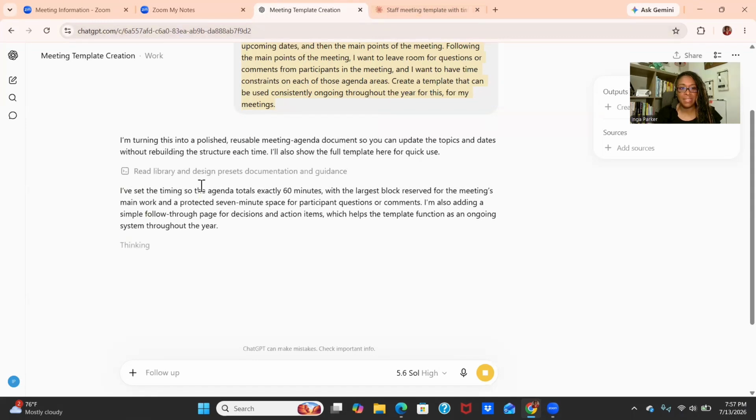So Chat has set the timing so that the agenda runs exactly 60 minutes with the largest block reserved for the meeting's main work, and a protected 7 minutes for participant questions or comments. Also adding a simple follow-through page for decision and action items. I didn't even ask for that, but thank you.